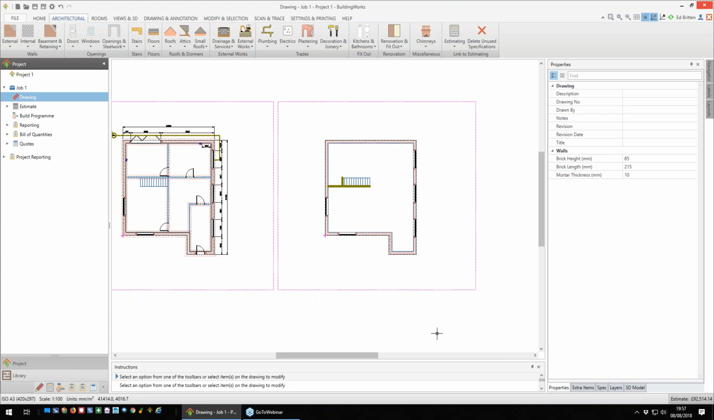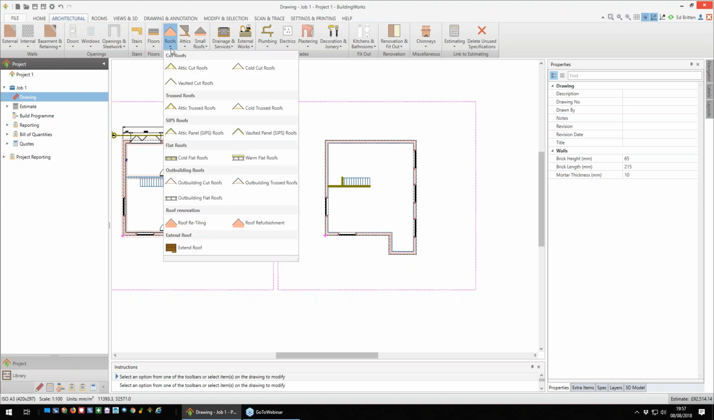Okay, so to finish our house off, we need to keep the rain out, so we need to put a roof on. So if we go to roofs, we have a large array again. So we have an attic cut roof. So if you were going to be building an attic, you would actually use this option, because what that does is on the extra items on the right hand side, it gives you all the additional items for an attic, such as upstands, steels, collared ceilings and sloping ceilings.